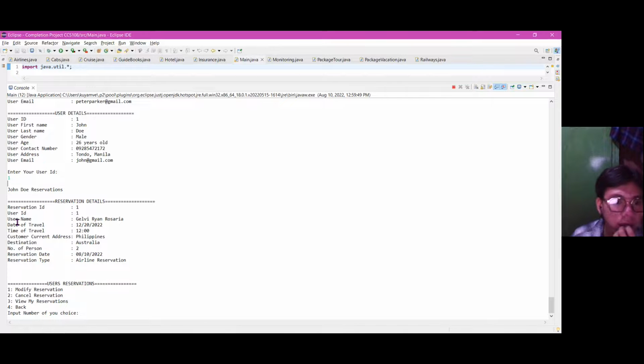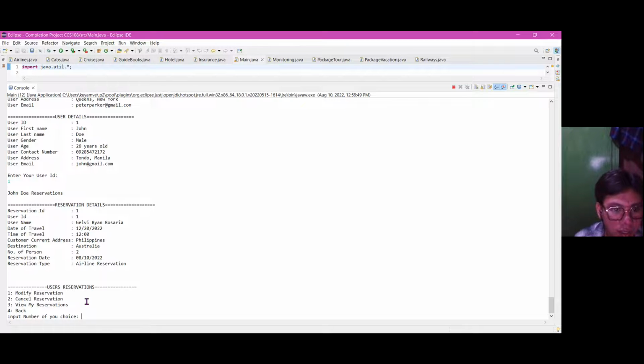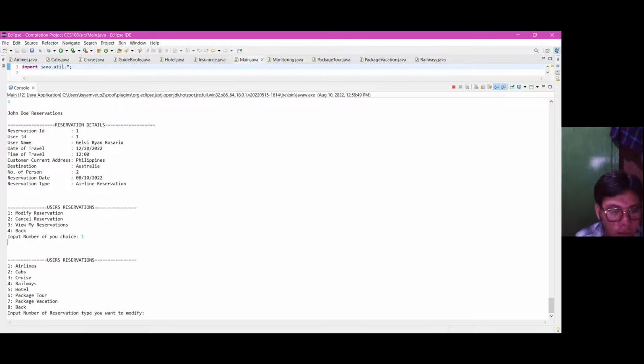I have a reservation here, and one reservation. So for example, I want to modify that number 1. So in here, this is the choices for kung ano yung gusto kong ipalit dun sa reservation na yun. Like that.